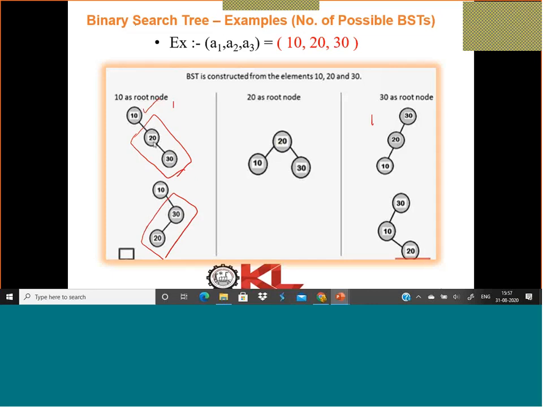If I select 20 as the root element, any element less than 20 should be on the left side, and any element greater than 20 should be on the right side. Because there are only 3 elements, the left side contains 10 and the right side contains 30. So I can generate only one tree with root equal to 20. Similarly, when the root is 30, I can generate another 2 trees, so in total I get 5 trees.